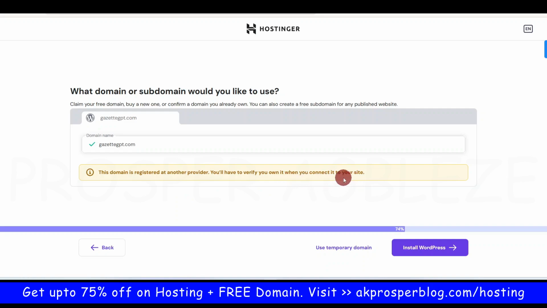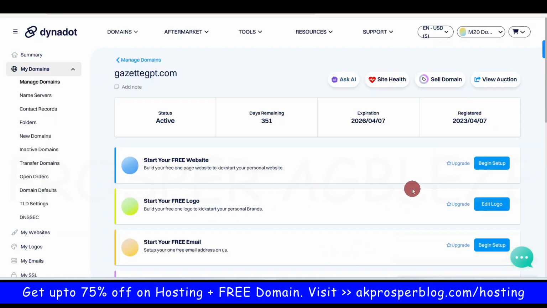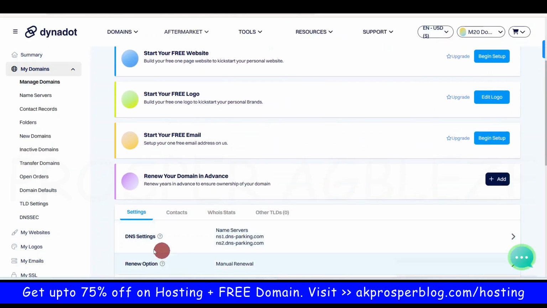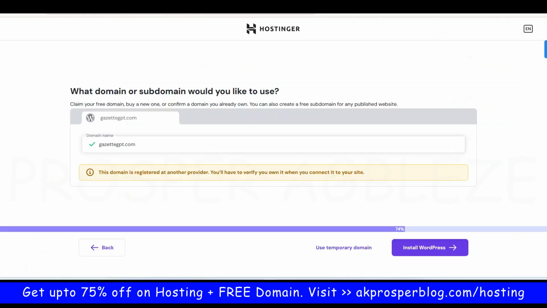For you to verify this, just go to your registrar where the domain is registered, and then you change the name server. For example, this is on Dynadot. Once you're on the domain, it's the same thing across all registrars. Just look for where they have name server or DNS settings. Then you can change the name server to what we are seeing on the screen right now. This is the name server for Hostinger, which is the hosting platform that we are using. So just change the name server to this, and that's where you verify that you own the domain.